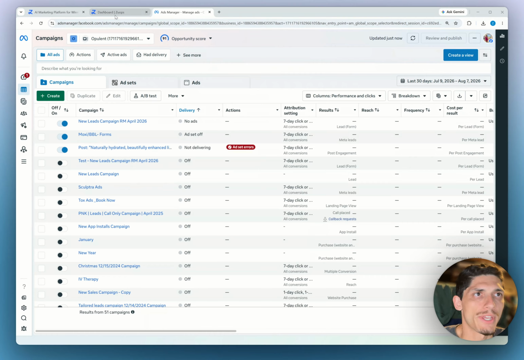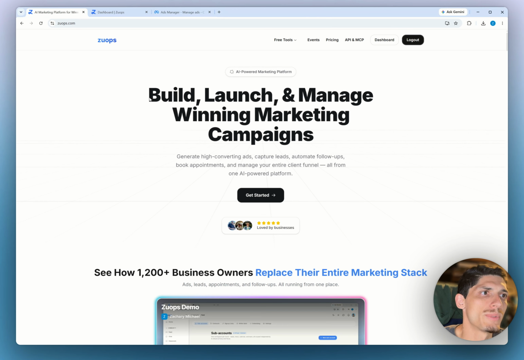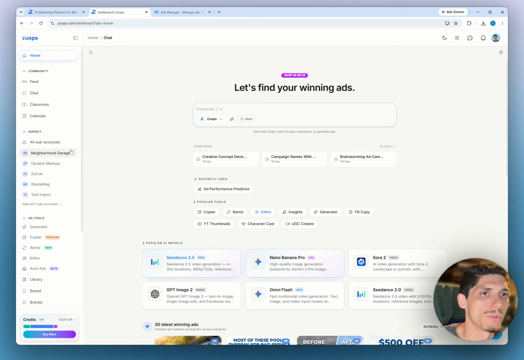So the first thing that I'm going to be using to actually get results for this client is Zuops. Now, Zuops is my platform. It launches. You could build, launch, and manage winning marketing campaigns. It does everything for you. It is a Go High Level killer. Okay. You will never need to use anything else if you're running an agency and you're launching and managing ads for them. You don't even need to use Go High Level. And I'm going to show you exactly how I'm able to do this and get it up and going in one day. So the first thing we're going to do is we're going to come to Zuops.